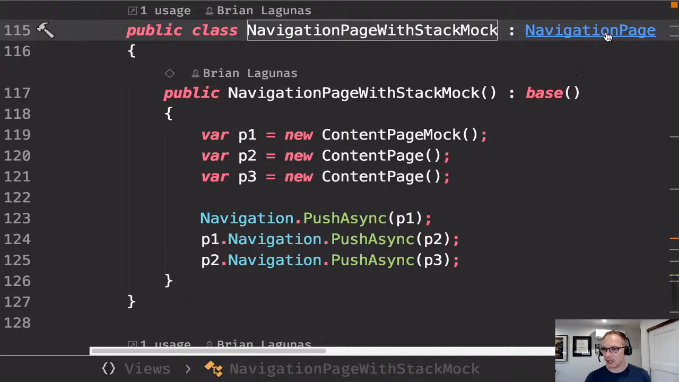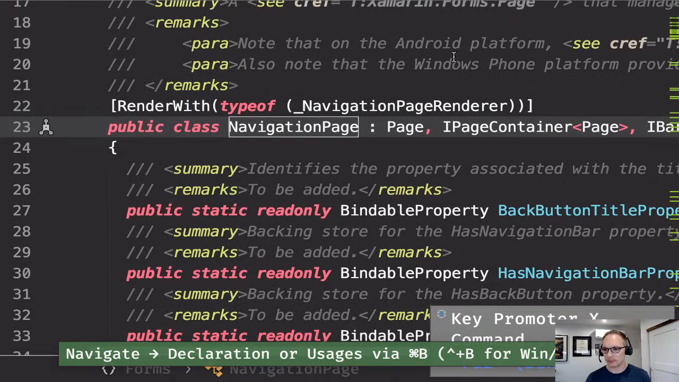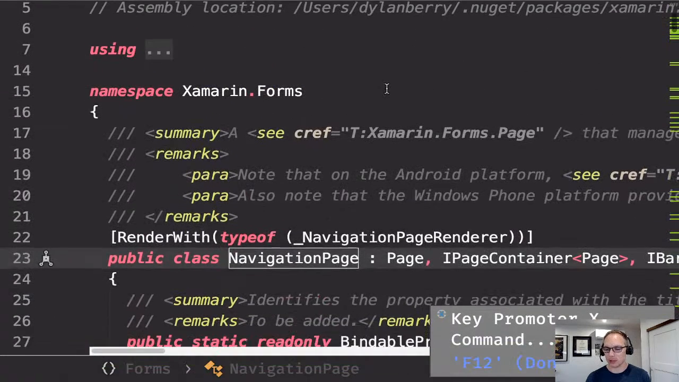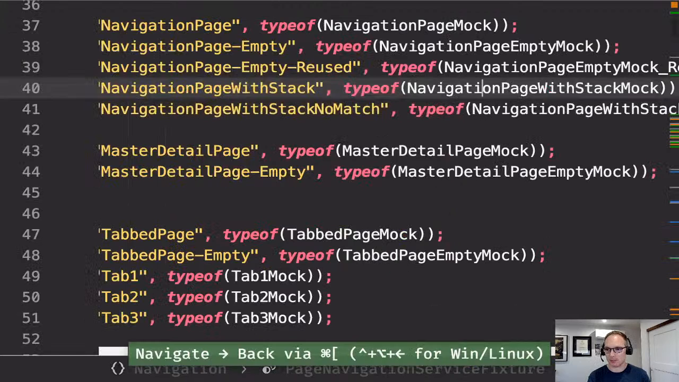Okay, so navigation page. Let's take a look at this. Oh, that's Forms navigation page. Okay. So that's pretty straightforward. It's a navigation page with some stuff.